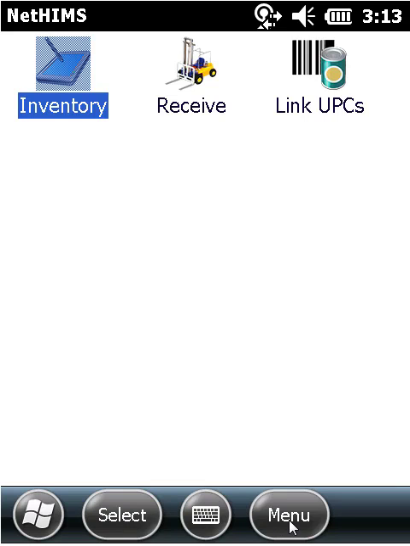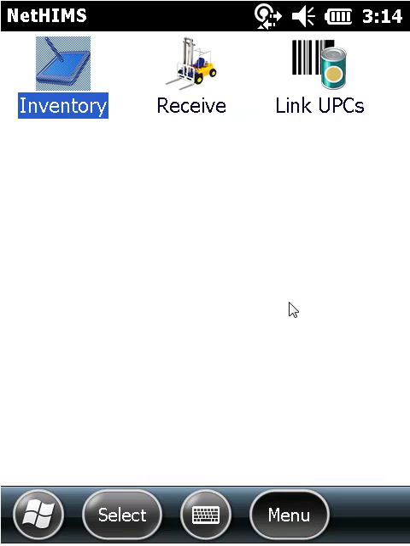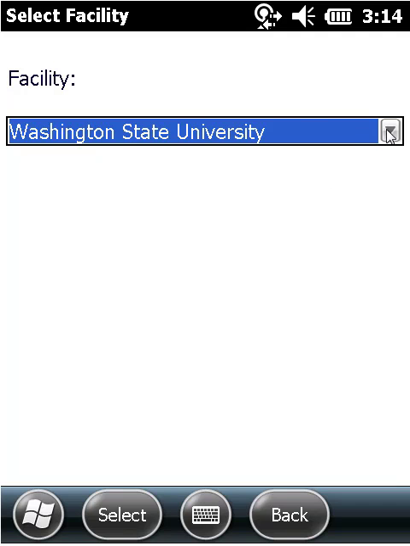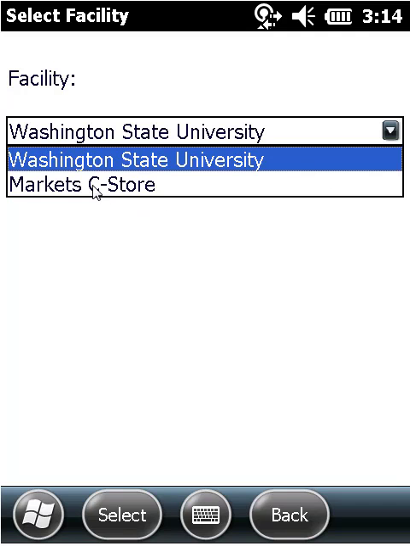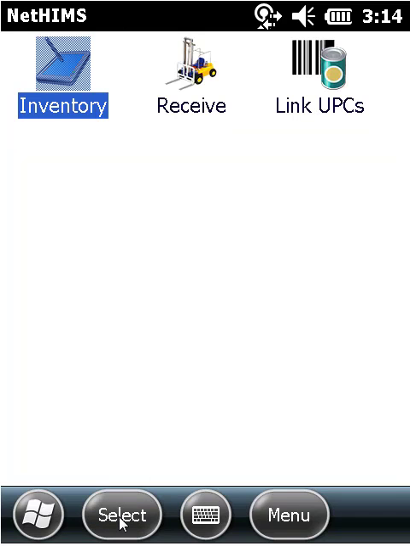Before we do anything, we need to put this at the C-store level. Click on Menu, click on Select Facility, click on your drop-down arrow and select Market C-store. Click on Select. This allows you to see your stores. If left at the WSU level, the Washington State level, you would see dining centers and the other dining locations.